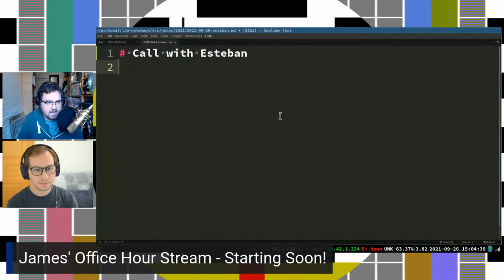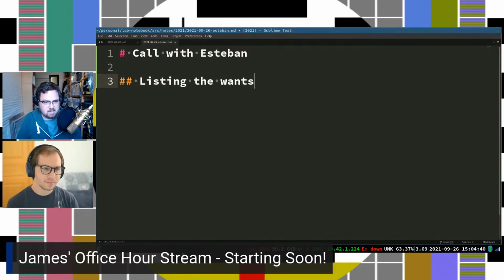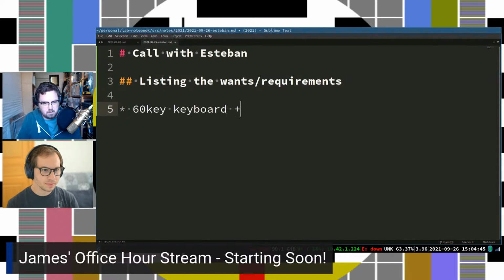I'm going to go ahead and share my screen just to have some notes, and I'll probably post this on my lab notebook later. The first thing I was thinking when you were asking is listing the wants and requirements, because you said you wanted a 60 key keyboard plus the nav or control row, right?